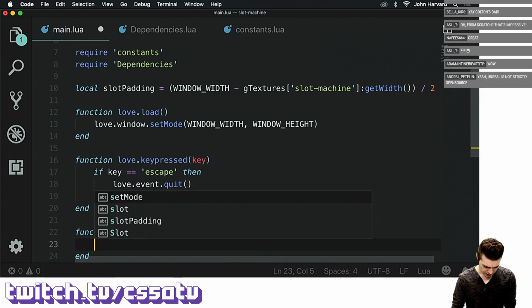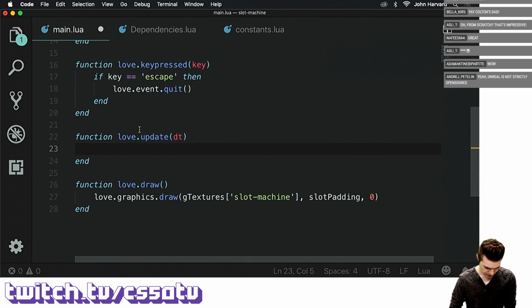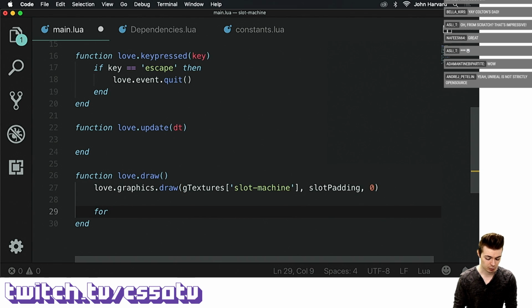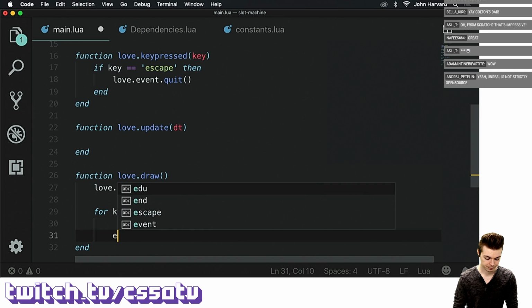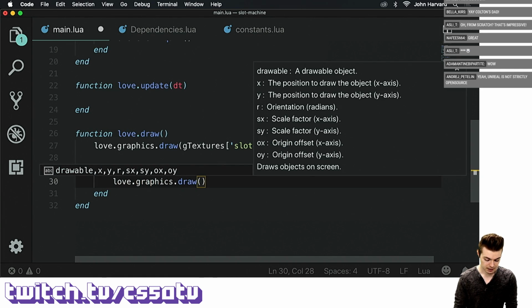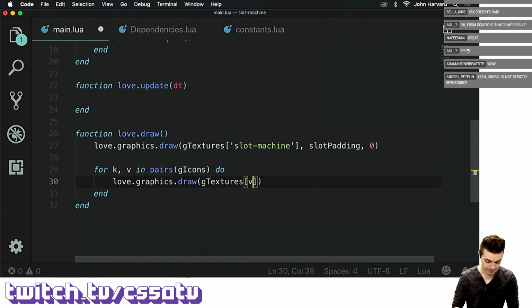OK, let's go ahead and now let's just test. Let's just sanity check. Let's make sure that all of these images are rendering. Let's make a loop here. So I'm going to say for key, value in pairs of g icons, do love.graphics.draw, and then g textures at v at, well, k will be a number in this case. Will it? No, it won't actually. Yes, it will. Yes, it will be a number because we're using it as an array.